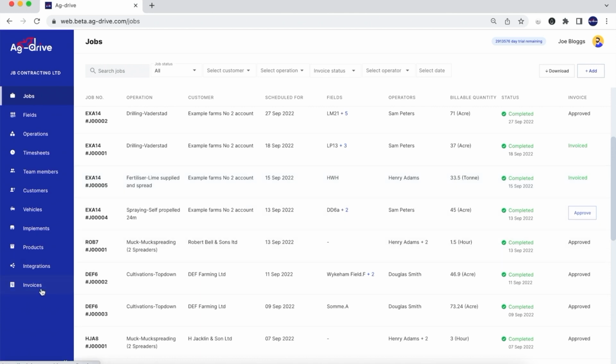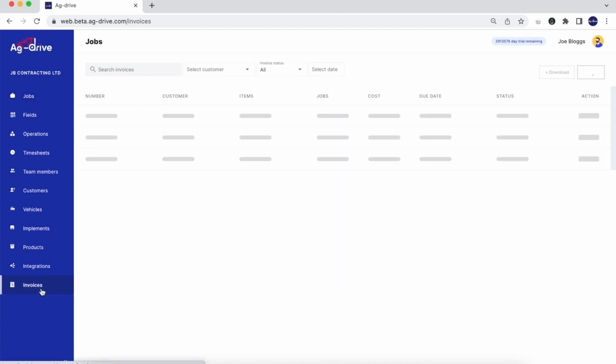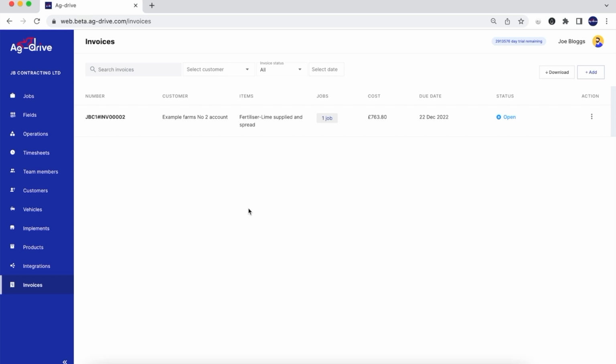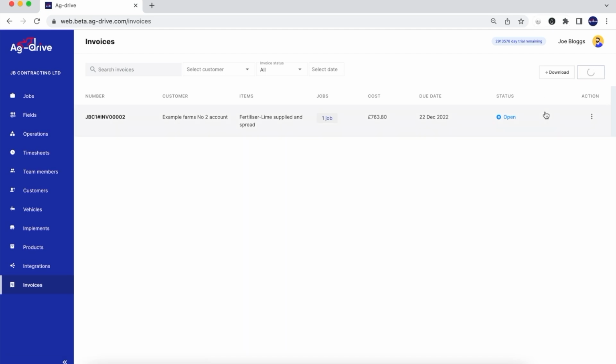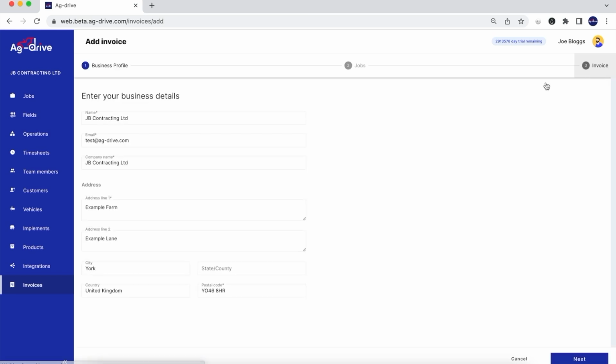So what we want to do is go to the invoicing section on the left hand side. And there we have a current invoice that's currently outstanding. So it's open, we haven't actually sent this invoice. And to actually create an invoice, it's just a case of going to add in the top right hand corner. It will then automatically have our business details in here. If you haven't actually put in your business details, this is where you'd have to do so. Press next.